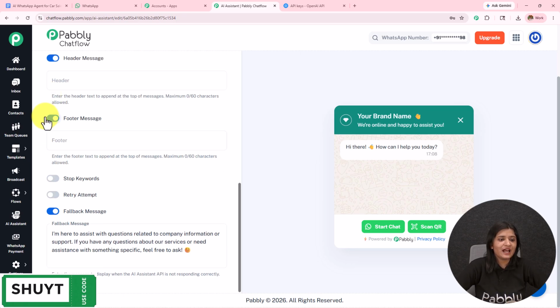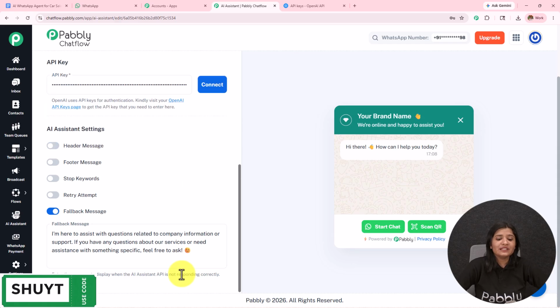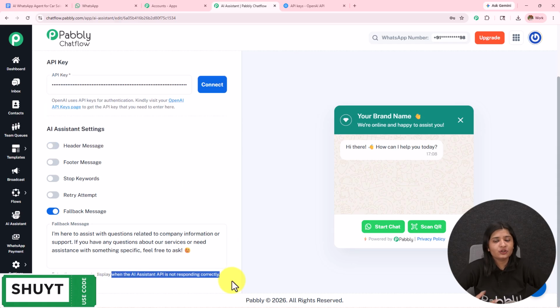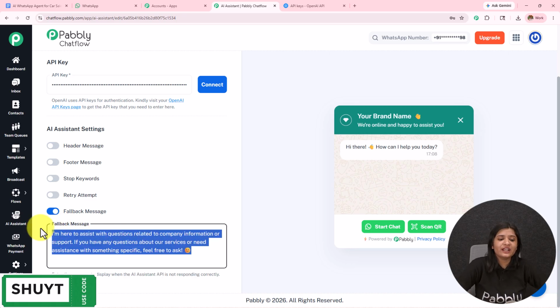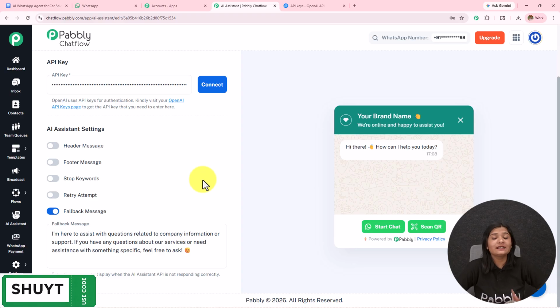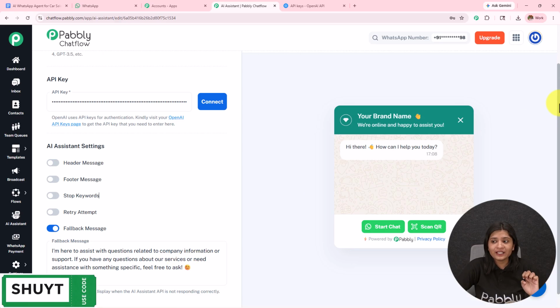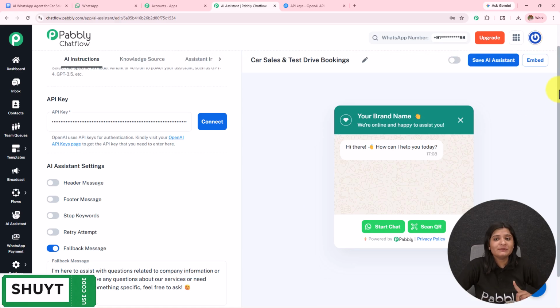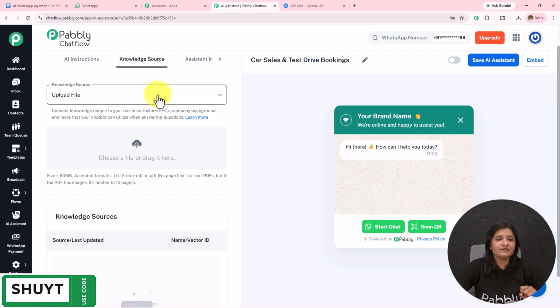And finally we have this fallback message. Now when the API is not responding, the AI agent will not be able to resolve the queries, and in that case the fallback message will be sent. This is the fallback message which I have entered. You can also enter the contact details and the company information over here, so that if the queries are not resolved because the API is not responding, at least the contact details will be sent to the users and they can contact you directly.